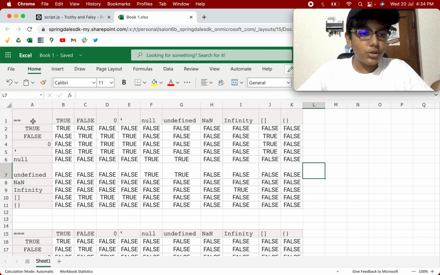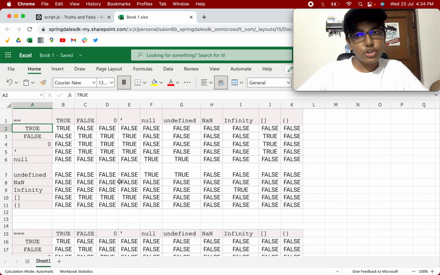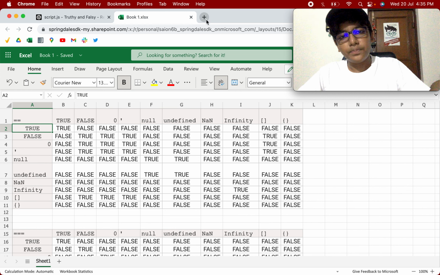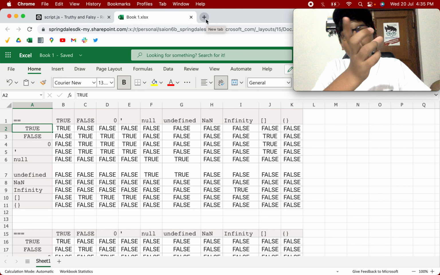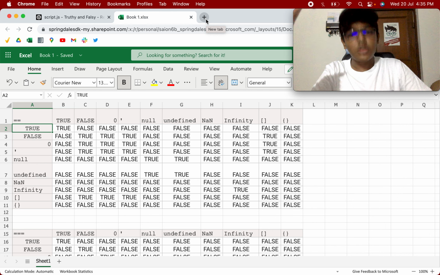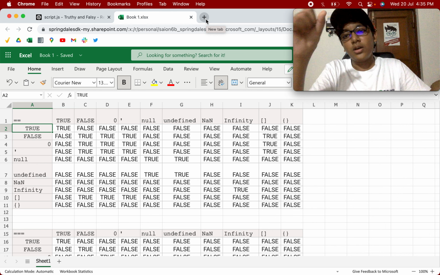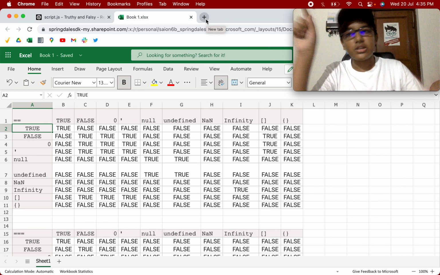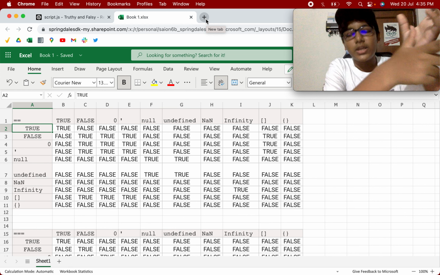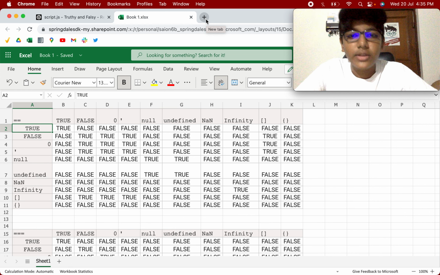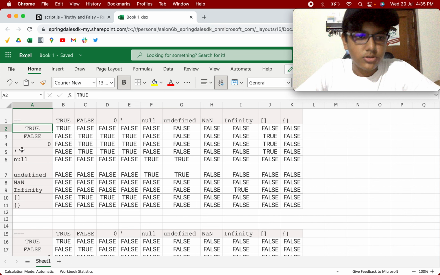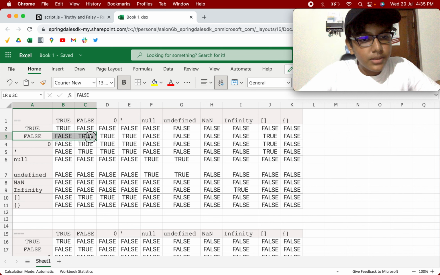But when we give it true, what is the string representation of true? The string representation of true is some text in a string, right? And an empty array's string representation is an empty string. So some text in a string is not equal to an empty string, right? So that gives us false. Kind of makes sense. Then let's compare with false.